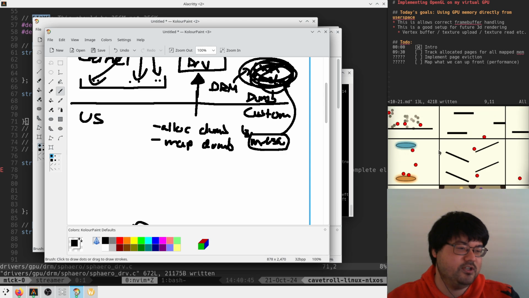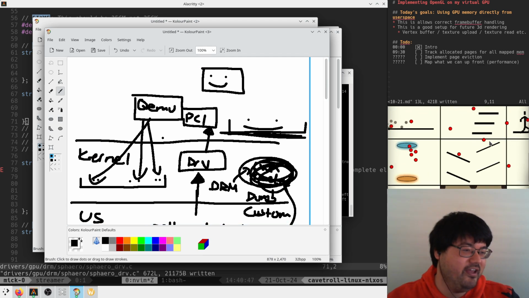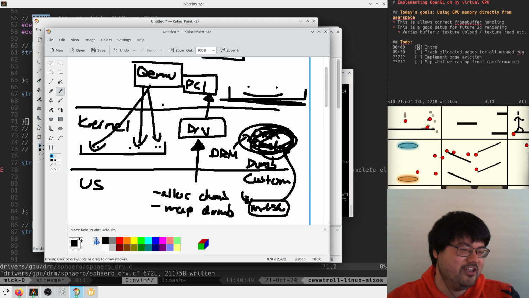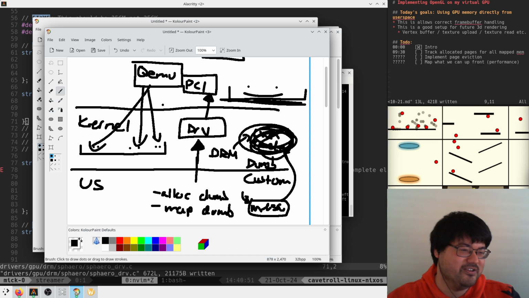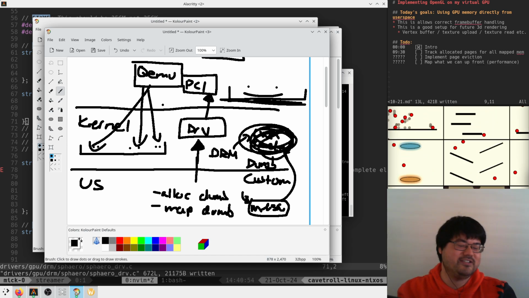Is that still the same paint image you drew like a week ago? I just redraw it all the time. GUSE, graphics card in user space. Yeah, that's pretty funny. So that's where we're at.